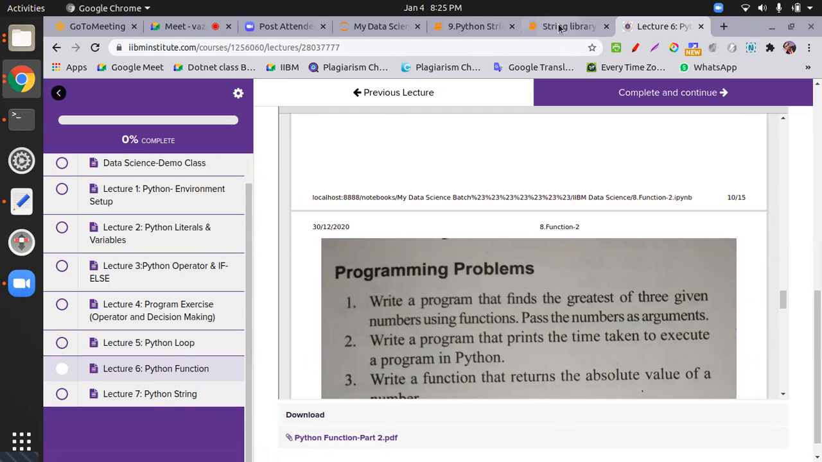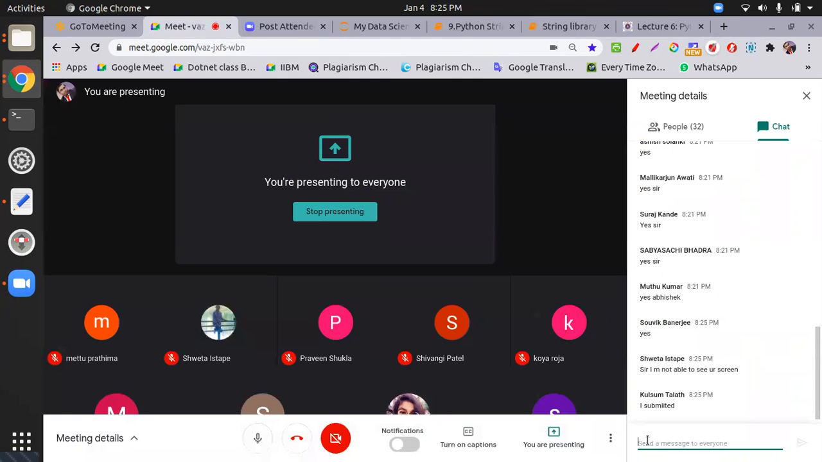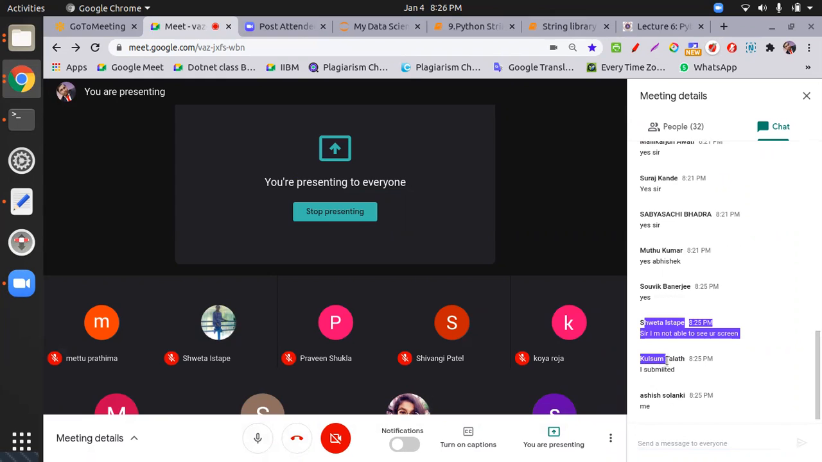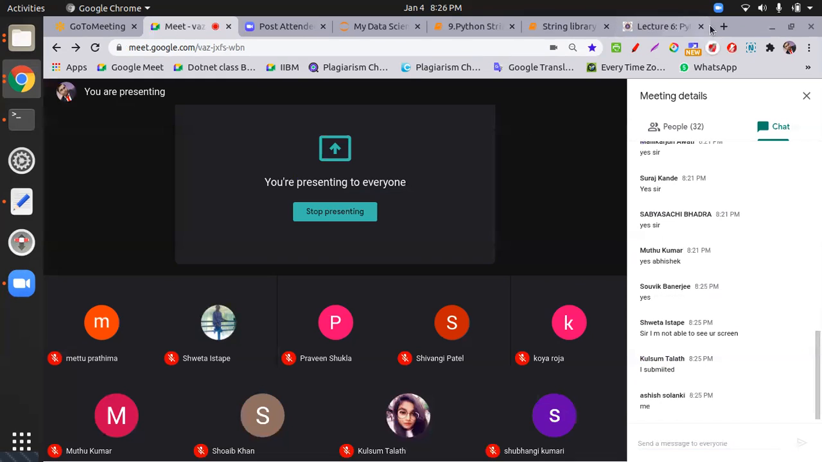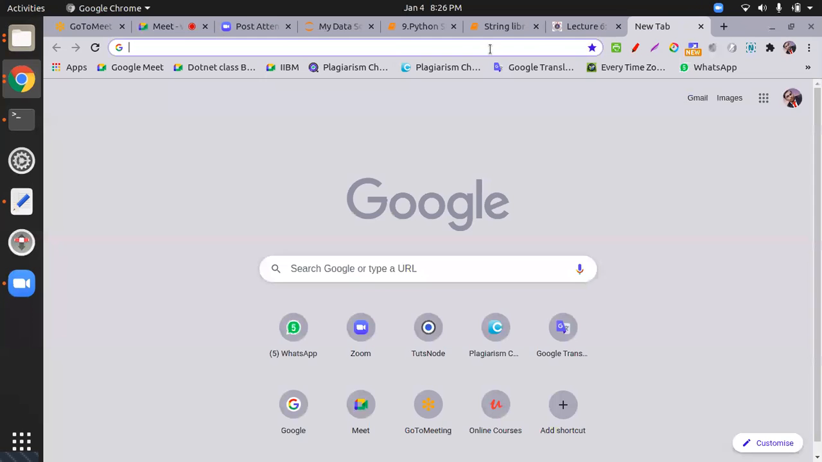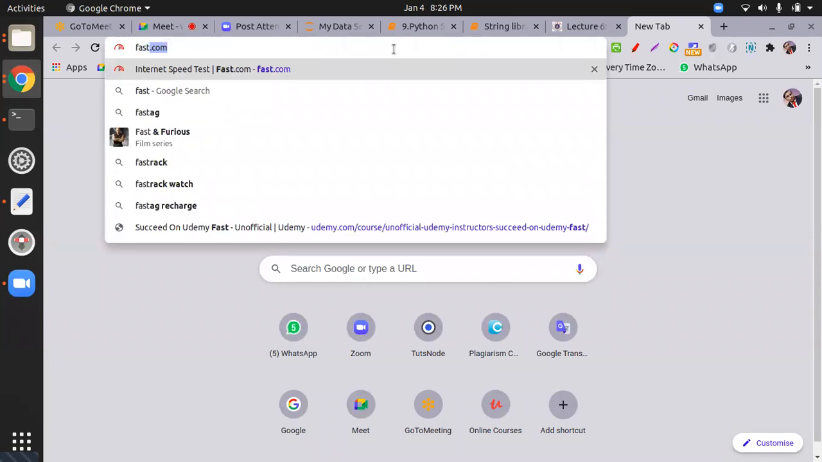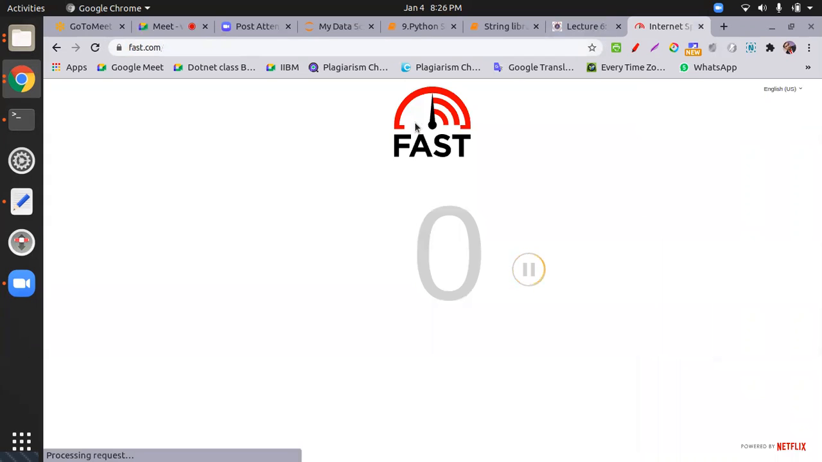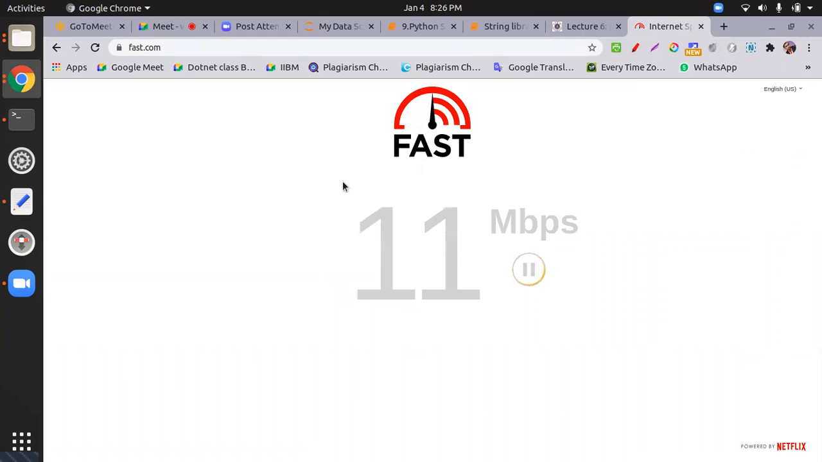All right, now how many of you attempted? Yeah, Kulsum. Shweta says she is not able to see my screen. I think you have to check your connection, because my screen is perfect, and about the speed, perfect speed is there for class taking. That's good.